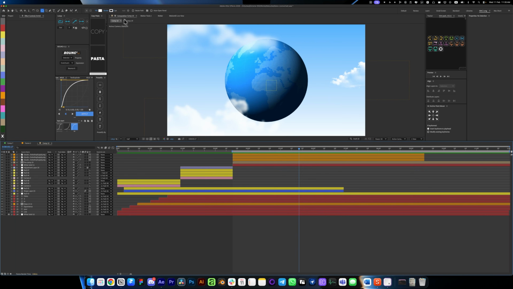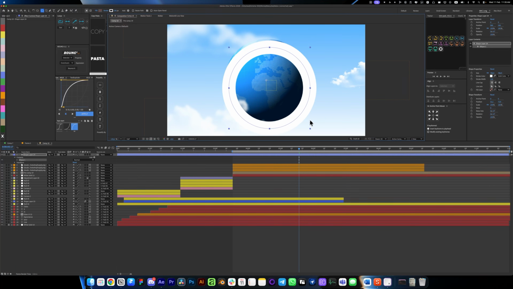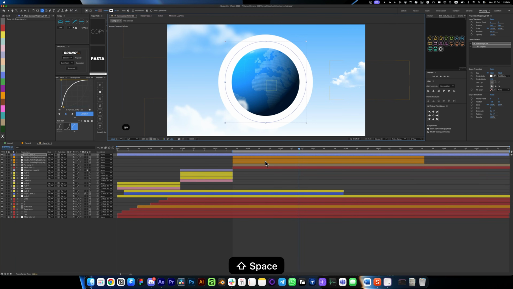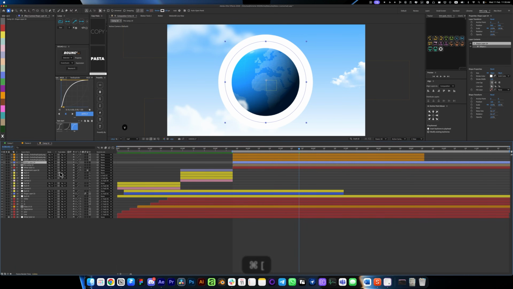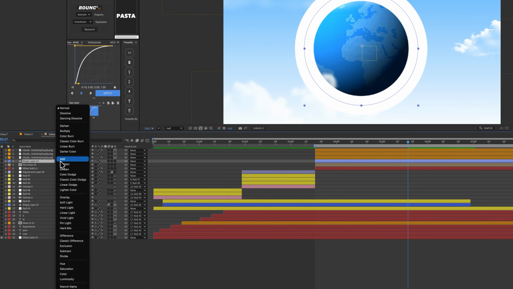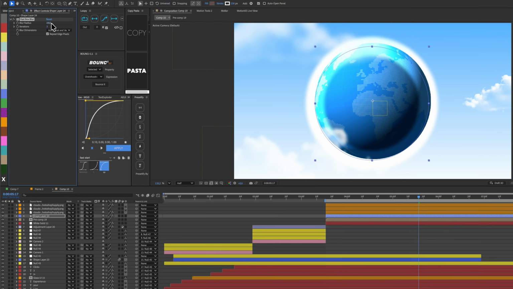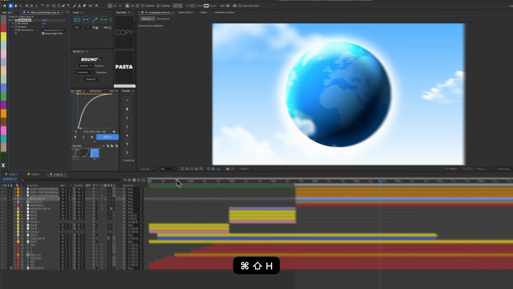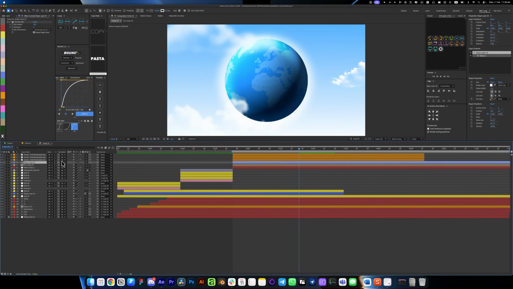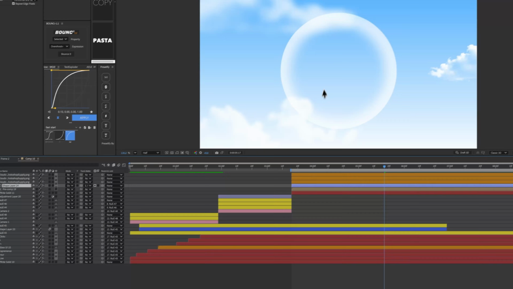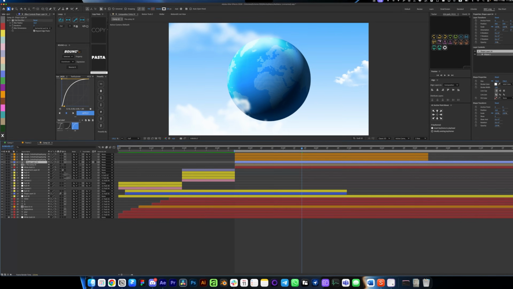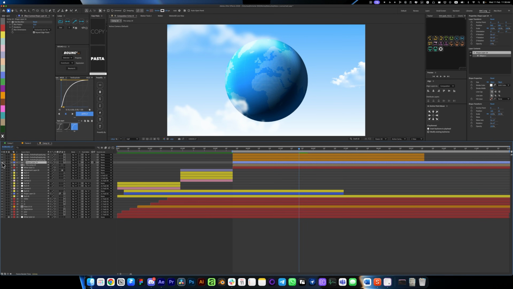You're gonna select the ellipse tool and check the fill, and you're gonna increase the stroke width. Then you're gonna draw a circle like this. Then you're just gonna keep it as it is. The only thing you're gonna do is change the blending mode to overlay. You're gonna add a box blur effect. I'm just gonna track mat it with the comp which has this 3D Earth, and just show it again.